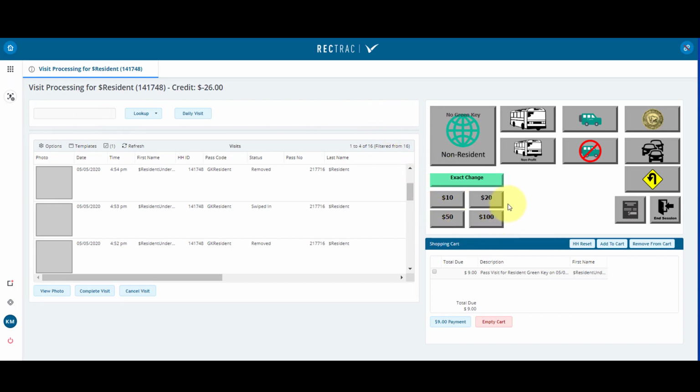The bottom left provides some quick payment buttons. You have the exact change, $10, $20, $50, or $100. You'll see when you click these buttons, this is how much the person is paying you. So the $9 charge, they hand you a 10, you would click the $10 button.